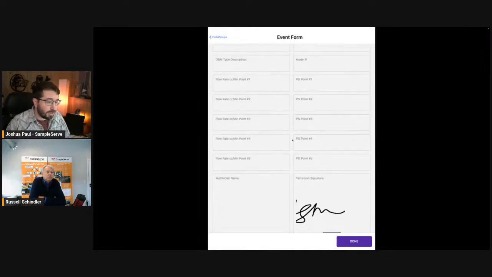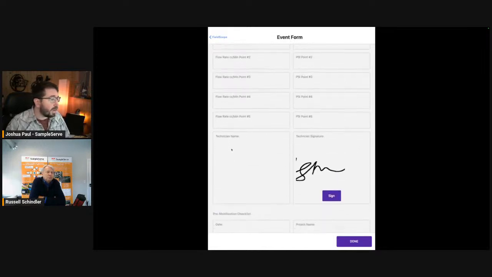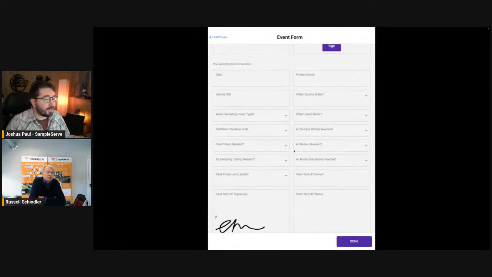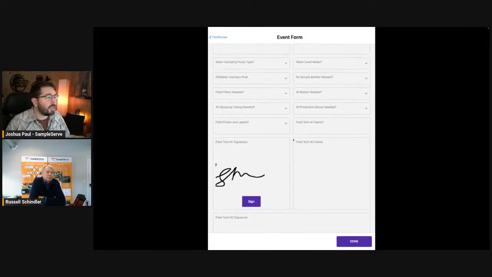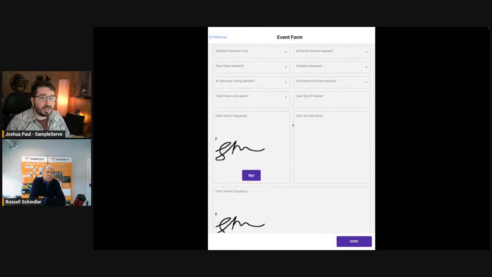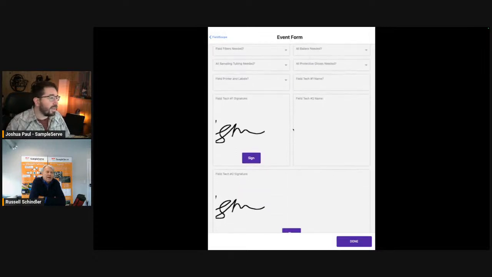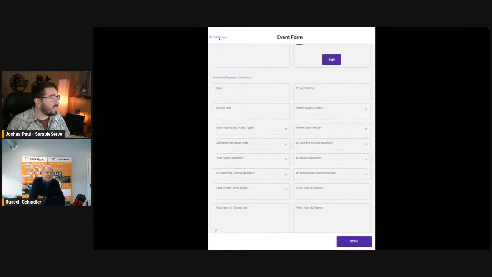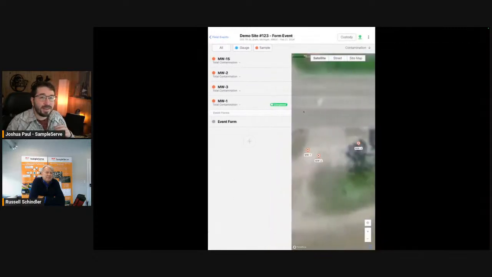Lots of data points that we can put in here. You've got a signature, add your name, and we also have the pre-mobilization checklist with lots of items. You made sure, Russell, to add everything that you had. You had a checklist for your checklist. It seems like. Yeah. And you can fill these out, and it attaches right to the event, the entire event. Now, when you need to take individual data points for an individual sample, that's when you would connect it to just that individual sample. And here you can see I completed one.